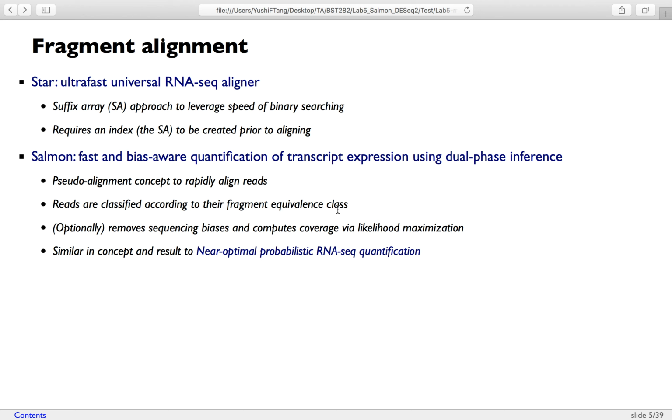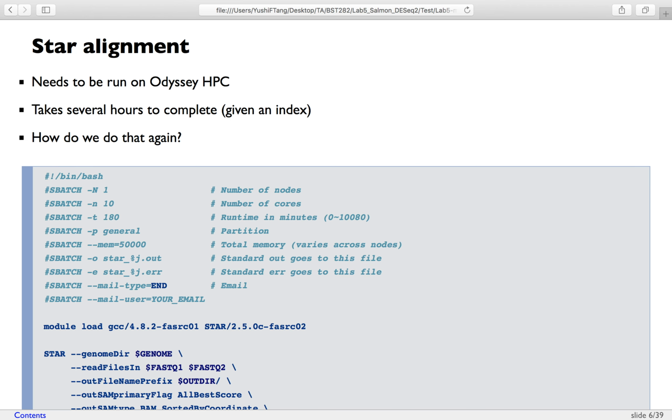Since Salmon adopted some bootstrap algorithm, it's faster than STAR, but the reliability of the Salmon results might vary. It depends on the number of bootstraps that you actually use. If you use the right number of bootstraps, you would get reliable results. We will touch on that later when we talk about the details of how to run Salmon.